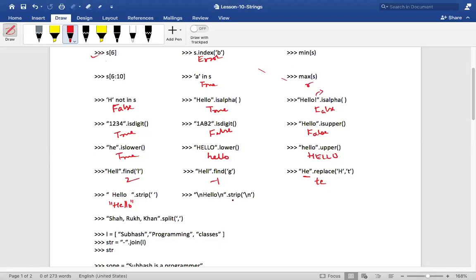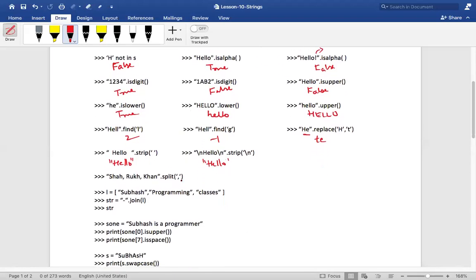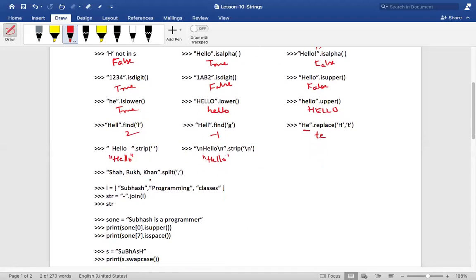And here I'm telling it to strip the newline characters. Again, it will give me hello. Is that clear? Easy, right guys? It's easy, I guess. I don't think you even need my explanation. It's so easy, right? But I'll tell you why I gave you this. There is a reason why I gave you all this.